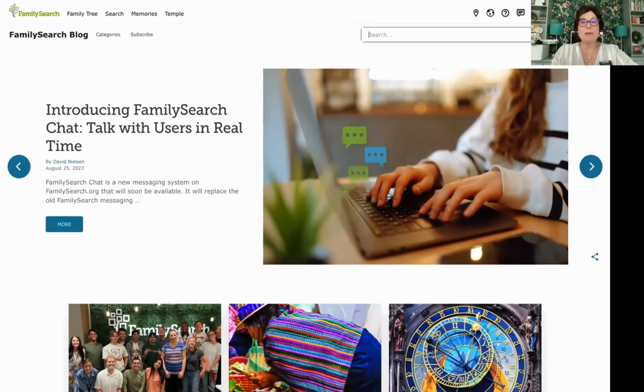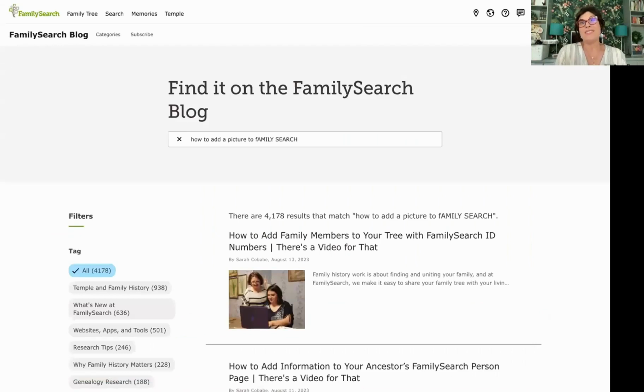So let's say that we want to learn how to add a picture to family, and now I'm in all caps. So let's say that is just something that we want to learn about. We can type that into the blog and look at, there are 4,178 results. So it's really a useful place to find out how to do things.